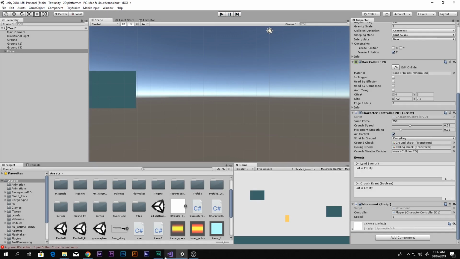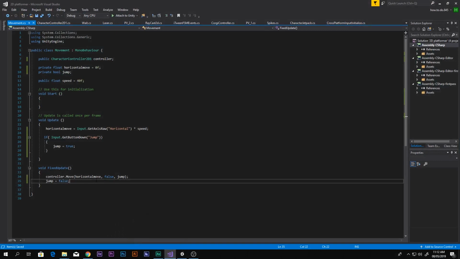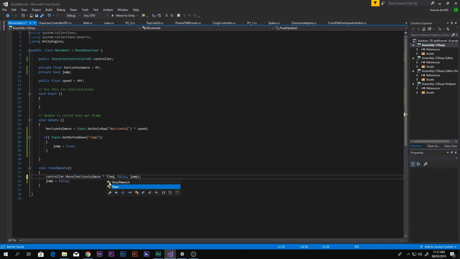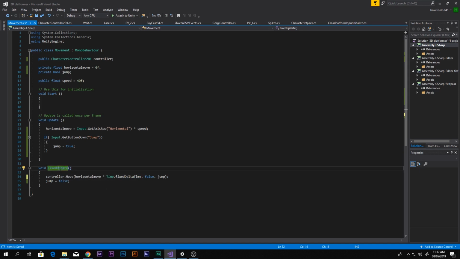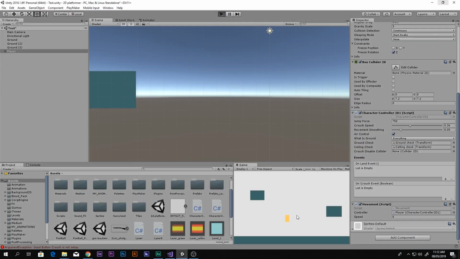One thing you should do is come over here, and in front of this horizontal move, go ahead and multiply by Time.fixedDeltaTime. Make sure you do that, because we are updating it in a fixed manner, so we also have to update the time. When we save it, you will see that at least I will not be able to control my character. Now I cannot move my character at all.